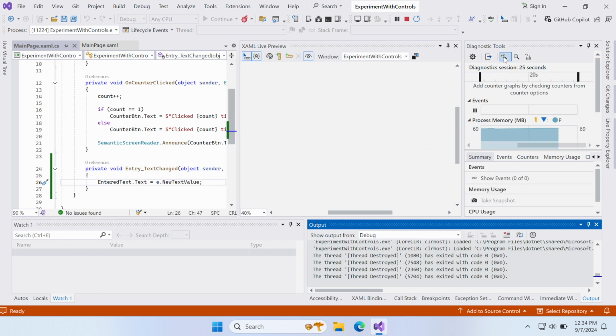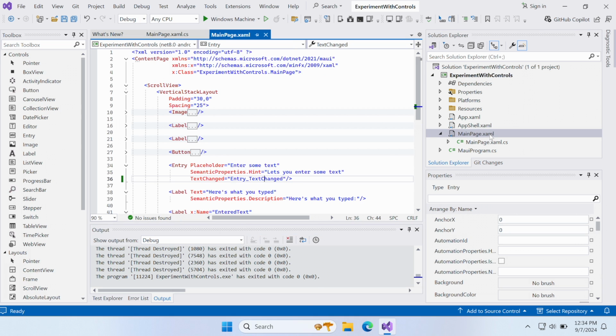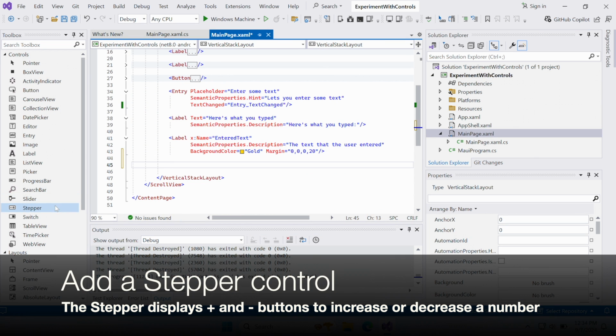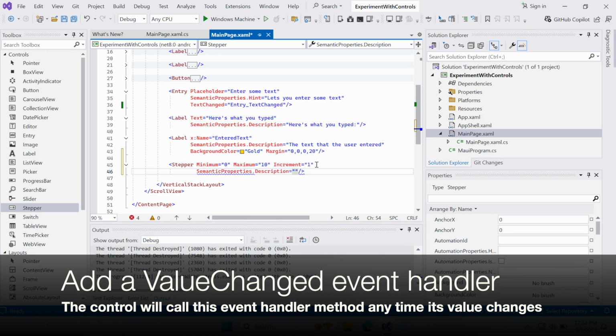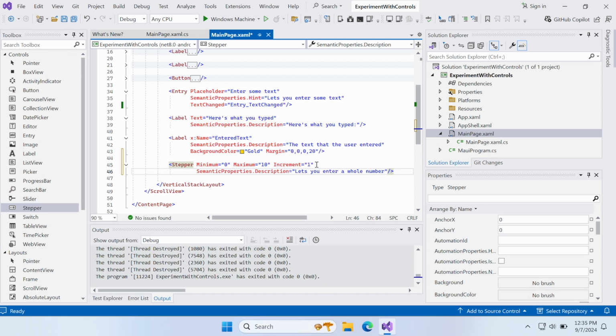Now stop your app. Next, you're going to add a stepper control that displays plus and minus buttons to increase or decrease a numeric value. Make sure you add your semantic properties again. Add a value changed event handler, which you'll use to change the label every time the value changes.